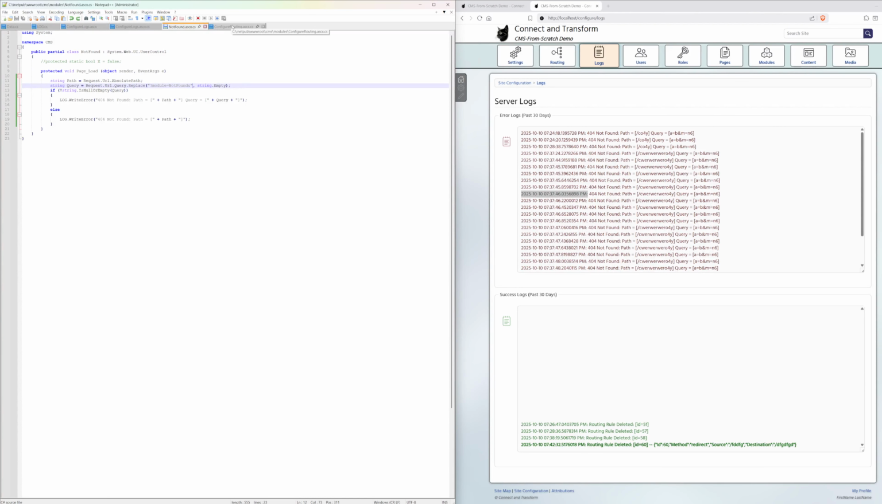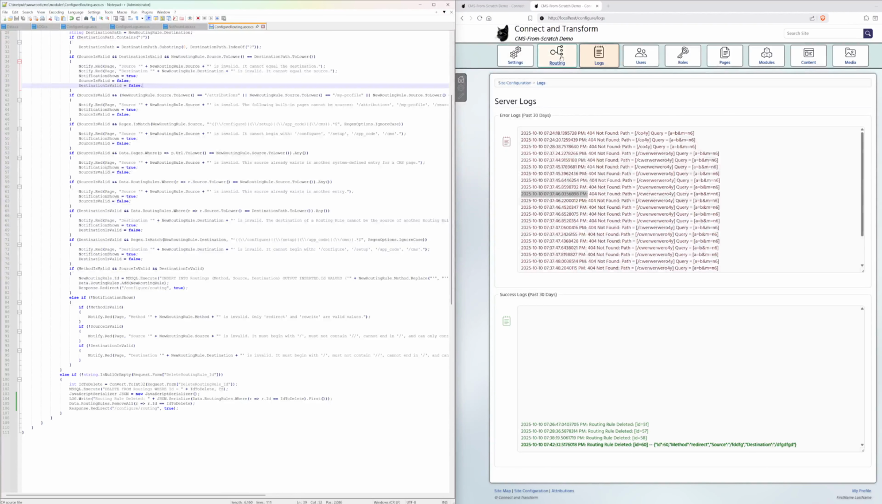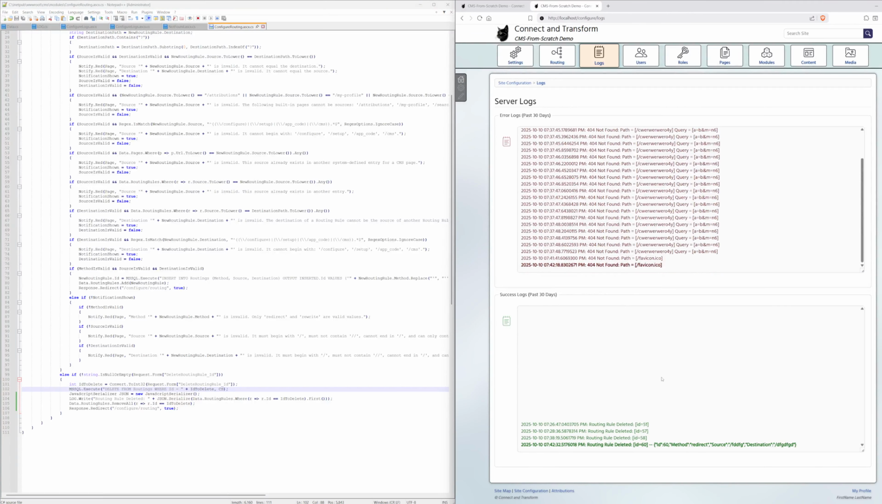And then over here in the routing module at the back end, I've stuffed in a couple lines. When you're deleting a routing rule, right here, I'm initializing a JavaScript serializer, and then I'm saying log.Write, and the string that I'm writing is "routing rule deleted," and then I'm appending to the end of that string the serialization of the JSON representation of the routing rule that we're deleting. In that way, we're populating both the error logs and the success logs.